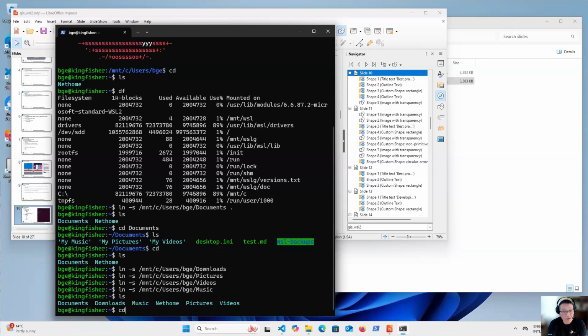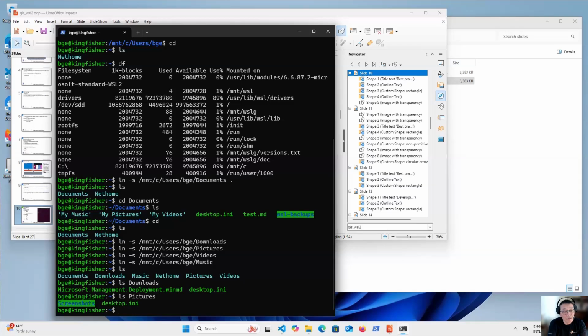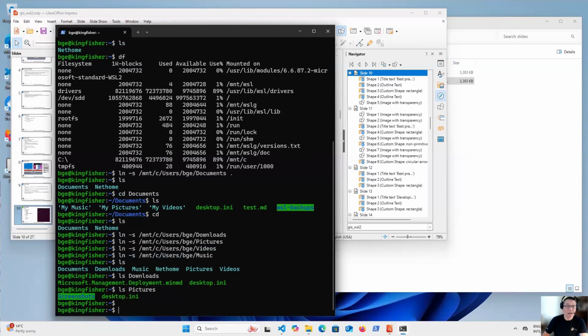For example, if I want to see what's in Downloads, I have some files already downloaded there. And what's in Pictures, I don't have anything there. Oh, I have some screenshots there. And yeah, so this is how you can access your Windows file systems.